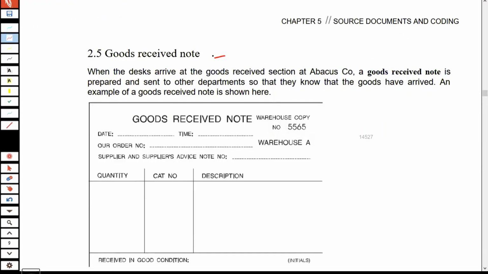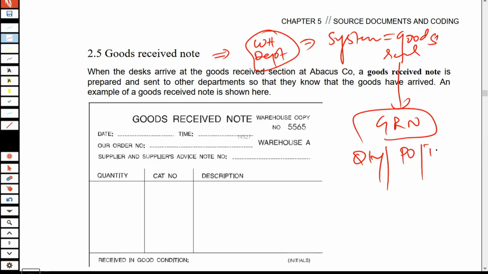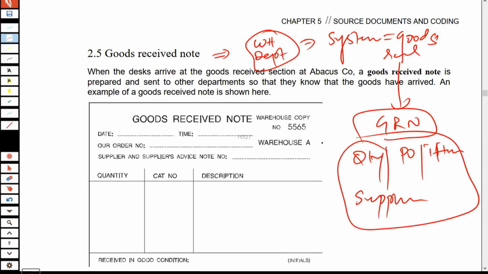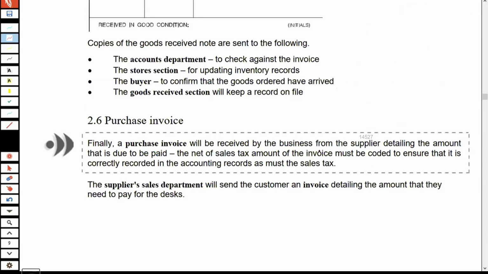Then this goods received note. What is this goods received note? Whenever the warehouse department records in its own system the goods which are received, it issues a goods received note, and it mentions what quantity, what the purchase order number is, what the item is, who the supplier is, etc. It mentions that we have received this many quantity of XYZ goods. The purchase invoice is the invoice sent by a supplier.